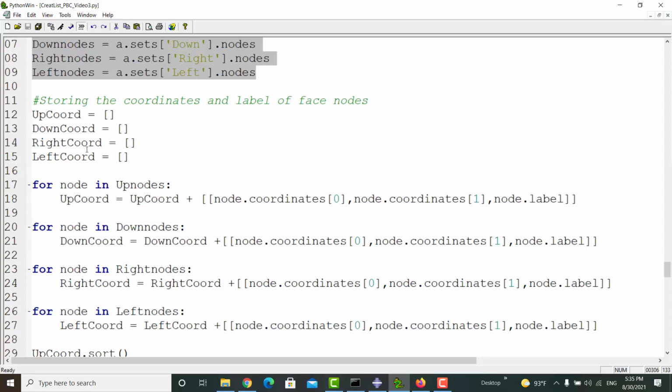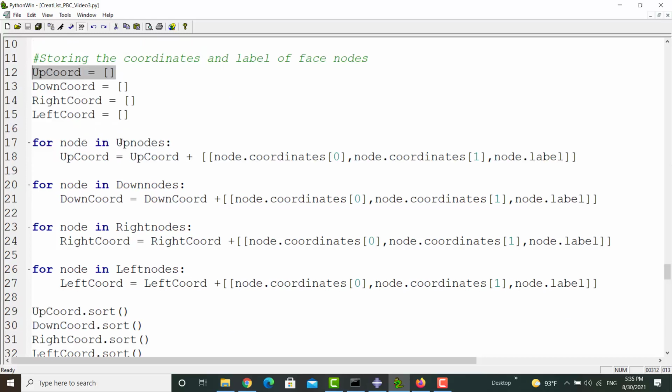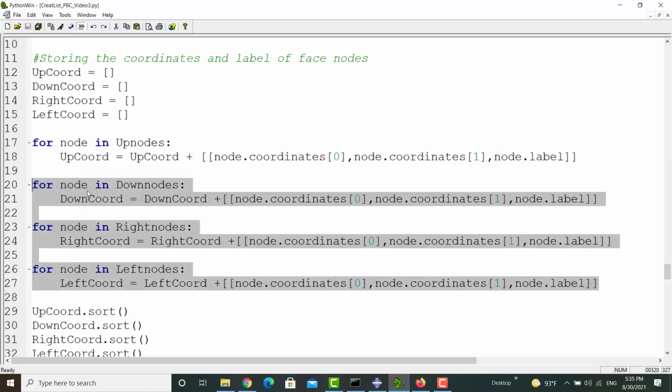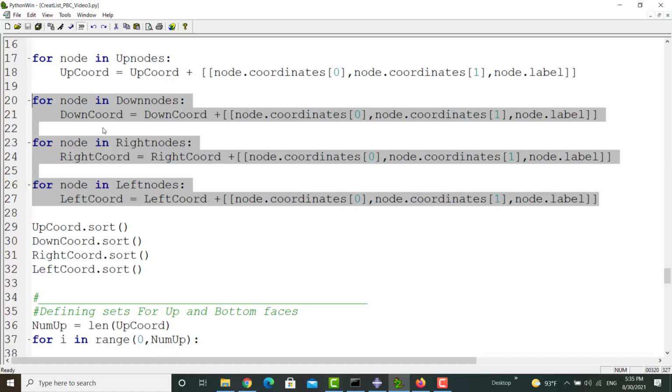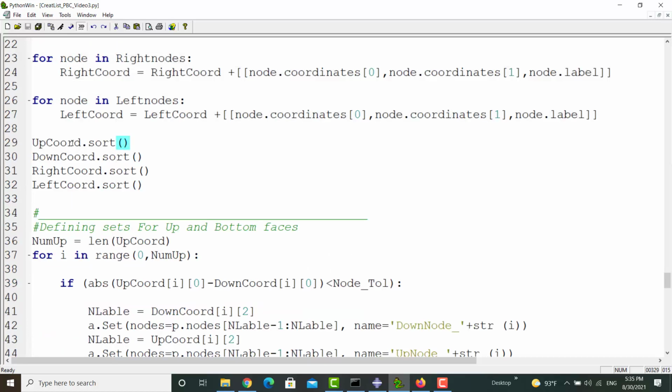In the next step, we need to sort the nodes based on their position. For this purpose, we create new empty lists and add the position and label of each node to the list. The first variable is x coordinate, and the next is y coordinate, and the third is label of the node. We create this list for all the edges. Now we can sort the list. As an example, in the up node list, all the y coordinates are the same, so the list is sorted by the x value. Similarly, we sort all the lists.